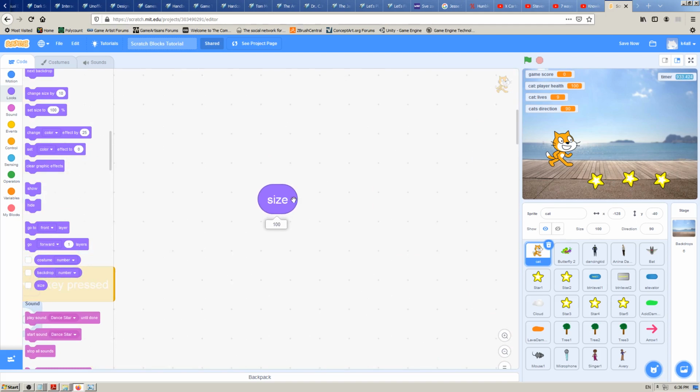The size block is one of the looks blocks, so it will give you one piece of information about the look of your sprite, and to be specific, it will give you information about how big your sprite is. That information will be in percent, so this number 100 means it's 100%, and that's how big your sprite is on the stage, and that's how big your sprite starts by default.